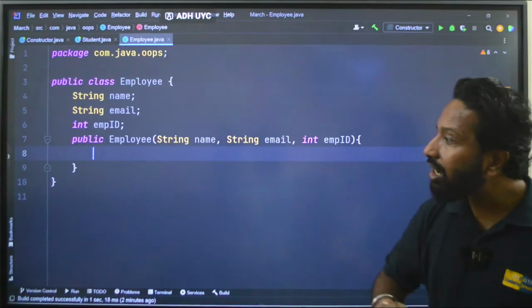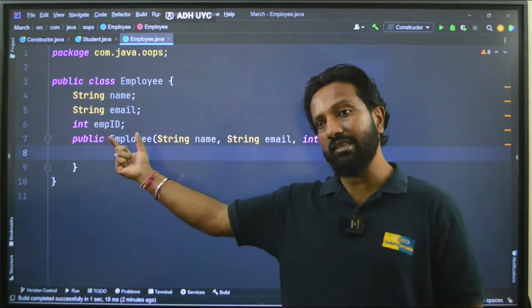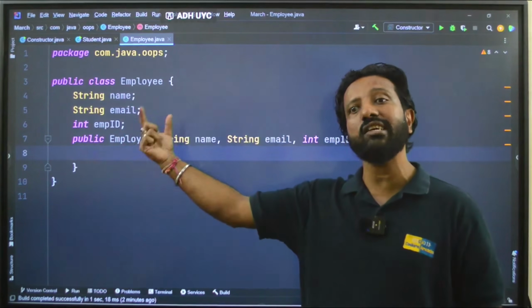Now what happens? This is just like a function, right? It is a function to create objects.